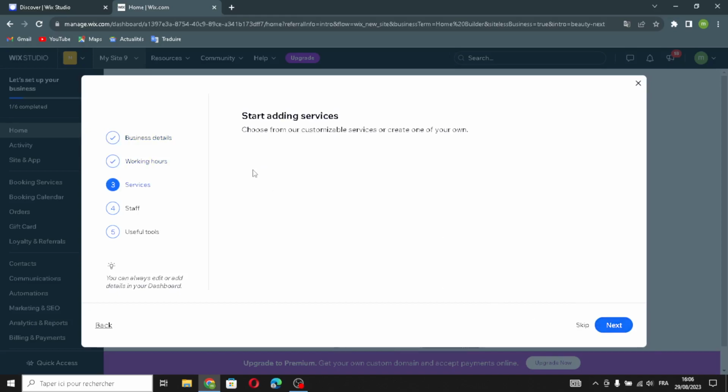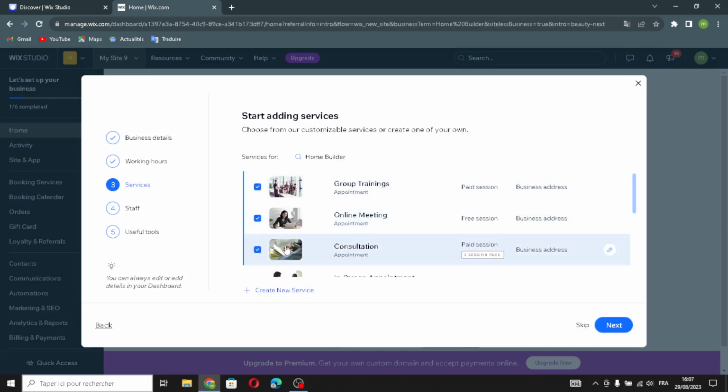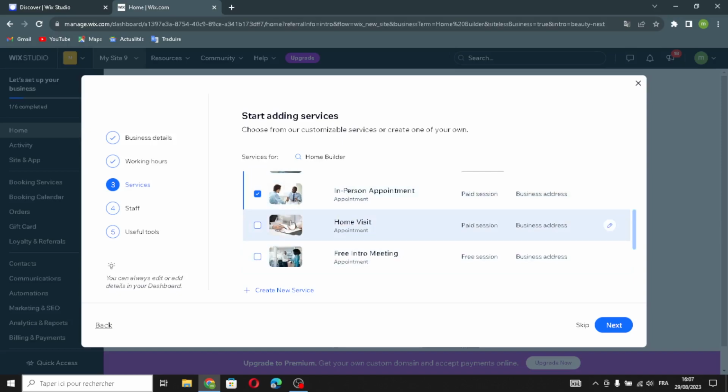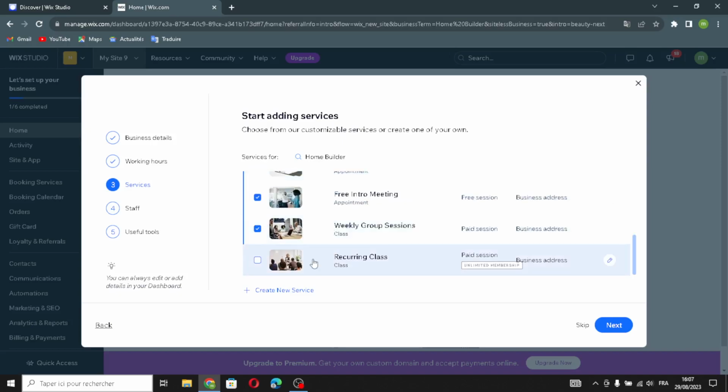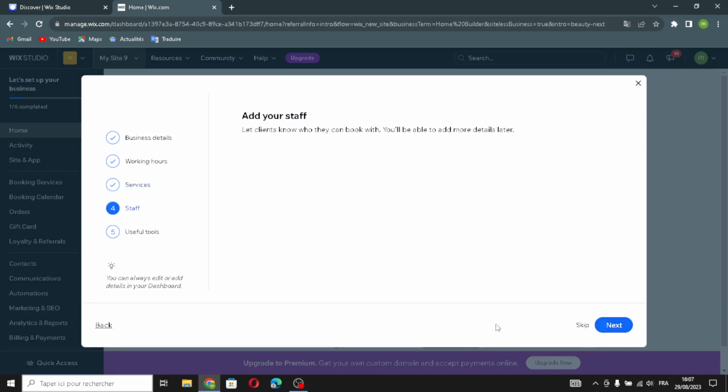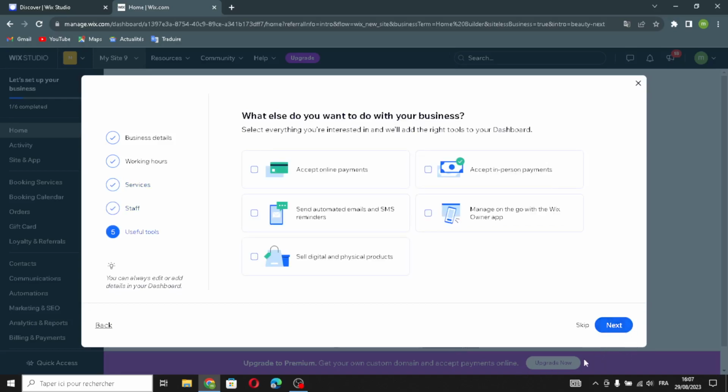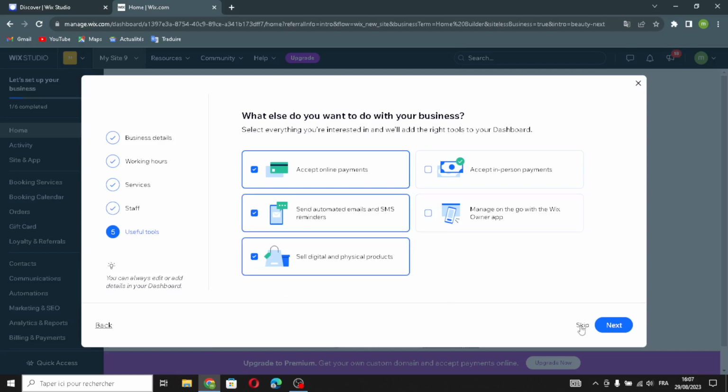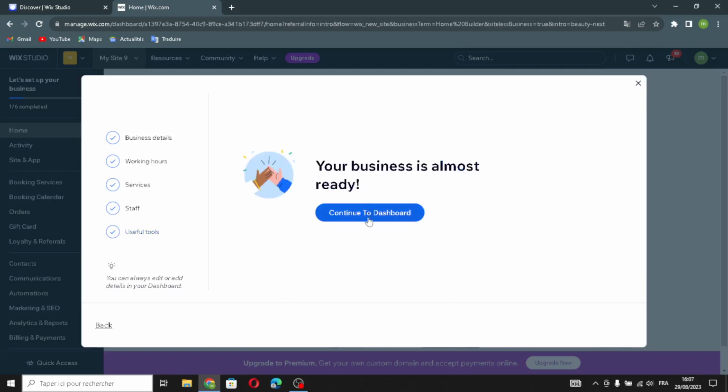and here if you want to add some services, add your staff. What else do you want to do with your business? Accept online payments, send automated emails and SMS reminders, sell digital and physical products. And let's continue. Now continue to dashboard.